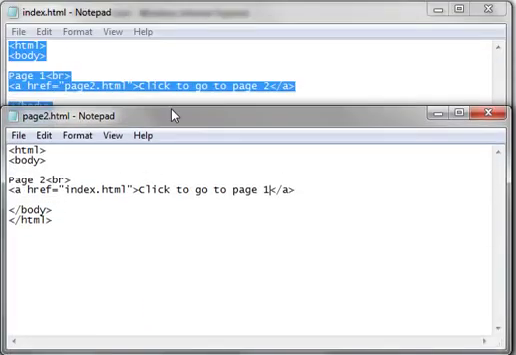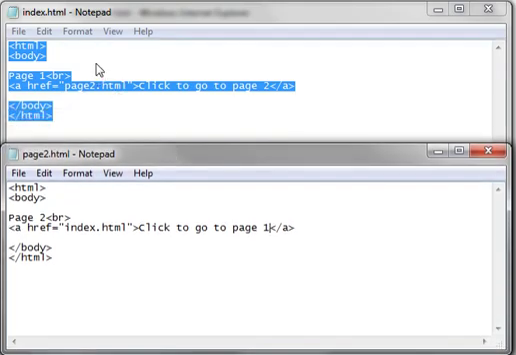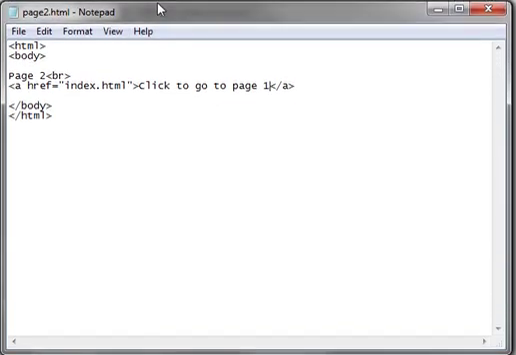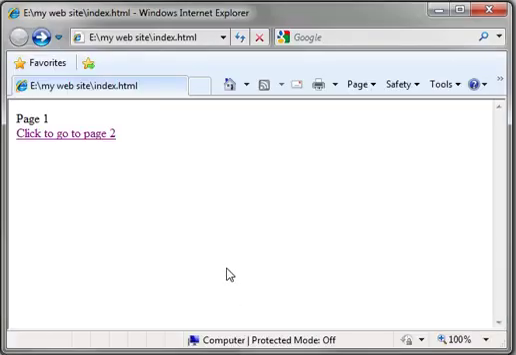So now we have got two text files here, index.html and page2.html. And there's a link in each one that goes back and forth. So we'll open up our web browser, click, and suddenly it says page 2. As you can see from the address bar, we are on page 2. You can click to go back to page 1. And here's index.html. I hope that clears up the mystery of how pages link back and forth.